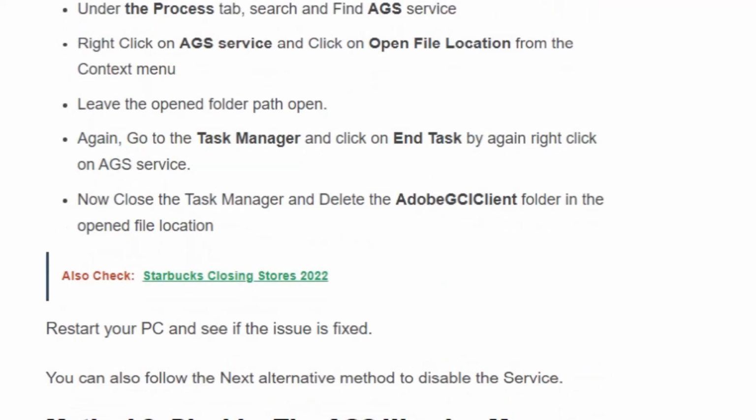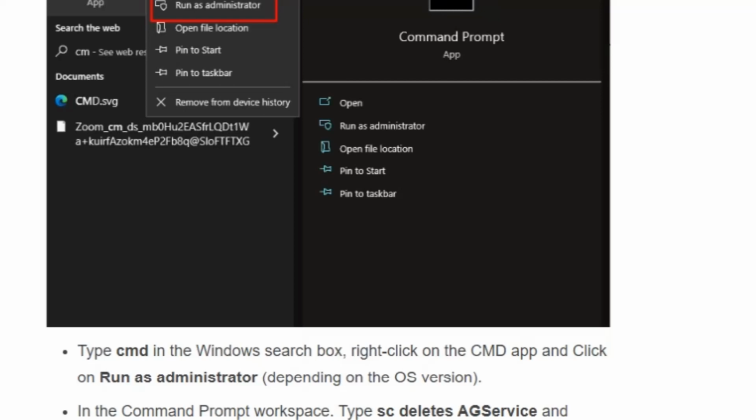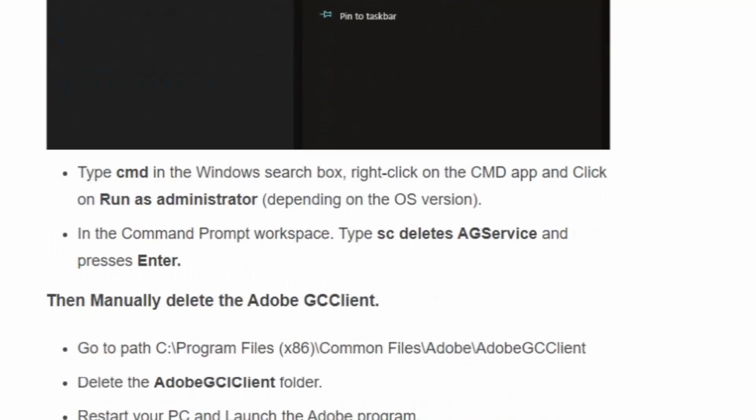You can also follow the next alternative method to disable the service. Disable the AGS warning message using the Windows terminal. Type CMD in the search box in Windows, right click on the CMD app and run as administrator. In the command prompt workspace, type sc delete AGSService and press enter. So it will delete the service. Then you need to manually delete the Adobe GC client from the location. Go to the path C, Program Files, Common Files, Adobe, where you will see the Adobe GC client, delete this folder, restart your PC and launch the Adobe program. Now you can use the Adobe software without any errors.